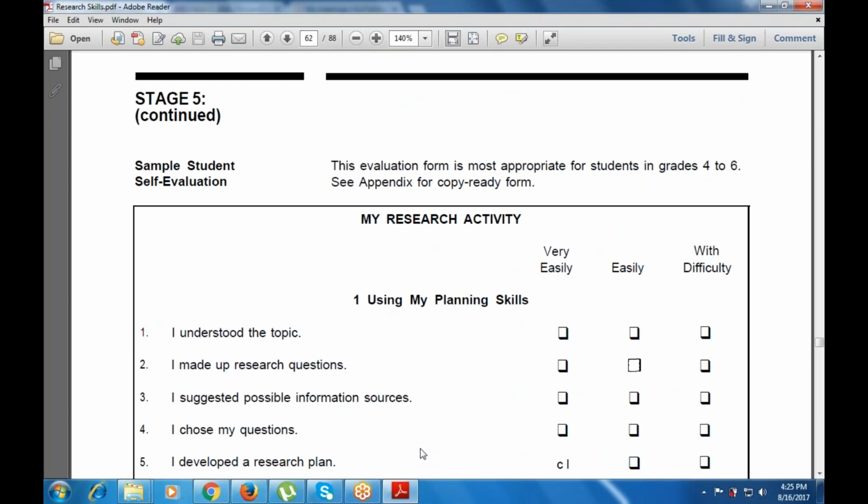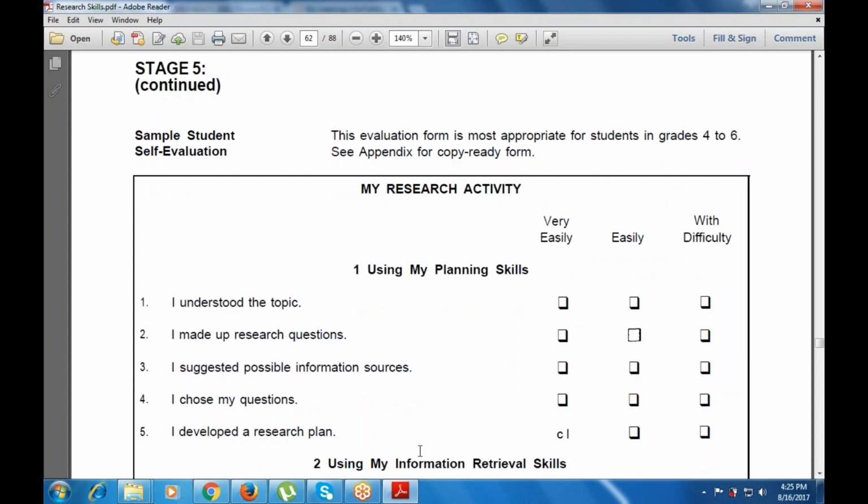And this is the sample student activity plan that is most appropriate for students from grade 4 to 6. This is also in copy-ready form. My research activities are very easy or with difficulty. Using my planning skills, I understand the topic very easily or with difficulty. I made up research questions. I suggested possible information sources. Again, there are points: very easily, and with difficulty.